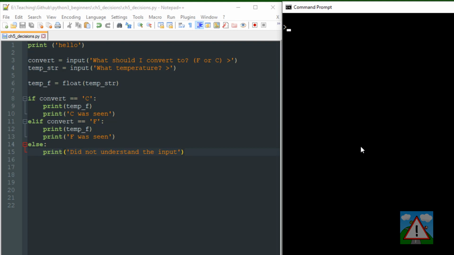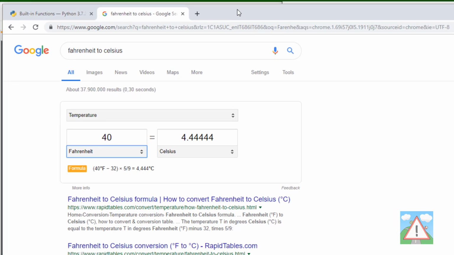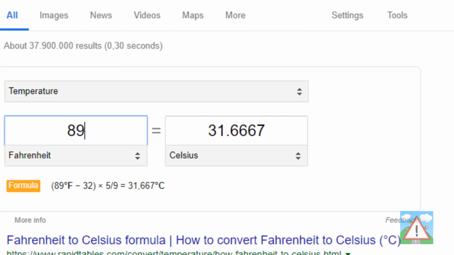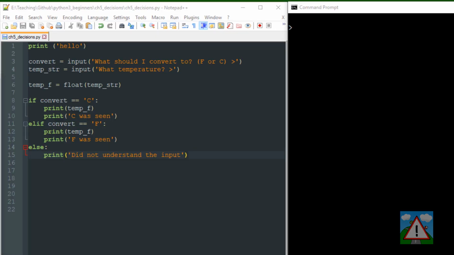Now what remains actually is just to put the calculation in and print out the temperature that we're actually trying to calculate. So having a quick look on our good friend Google, I can see here that to turn 89 Fahrenheit into Celsius, I need a formula that is the Fahrenheit minus 32 multiplied by 5 over 9. The interesting thing here is I've got a Celsius 31.667. I'd like my program to give me a rounded whole number, so I'd like to see 32 as the result here. So converting to Celsius, we're in the convert equals C here.